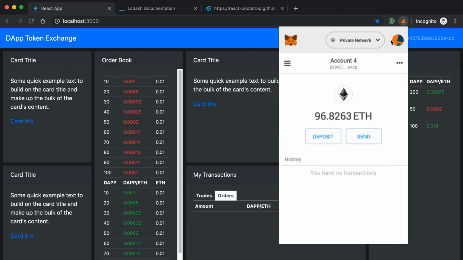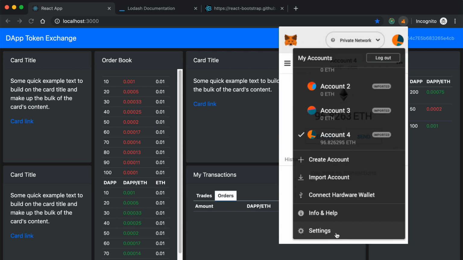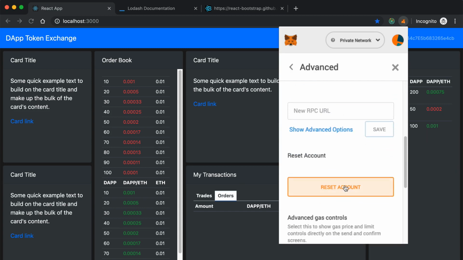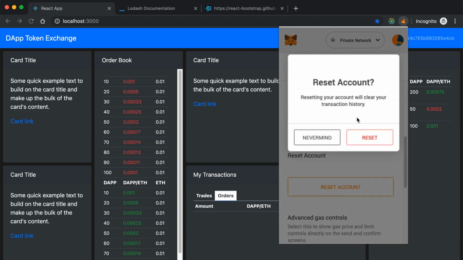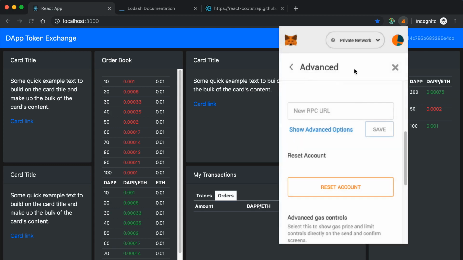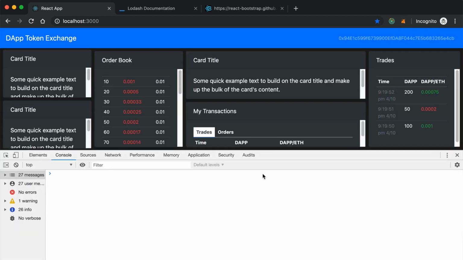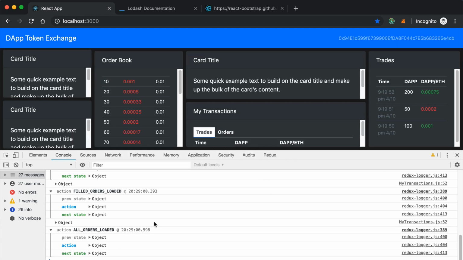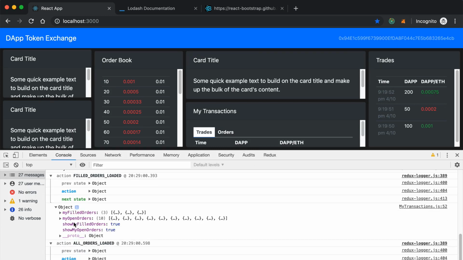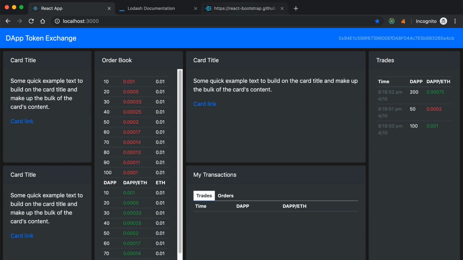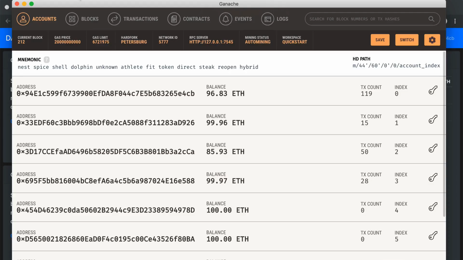And if you have any other issues, you can also try resetting your account. Go to settings, advanced, reset account. Doesn't clear any data on the blockchain. It just resets MetaMask, so you can reset it and refresh the page. And if all that works, and you did it with the first account that you ran the seeds with, you should see your orders filtered like that. All right. Yeah. So make sure Ganache is running, and make sure you have run your seeds as well.